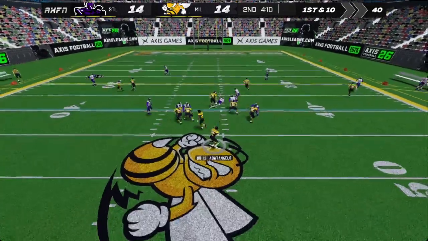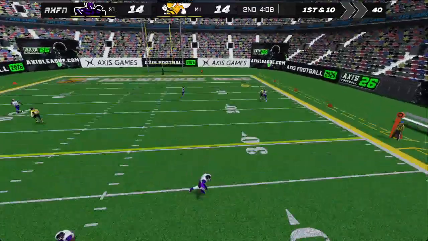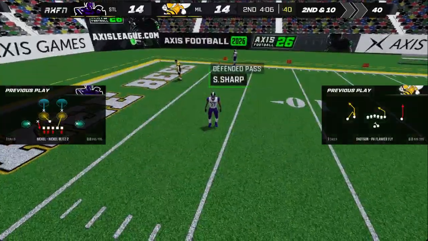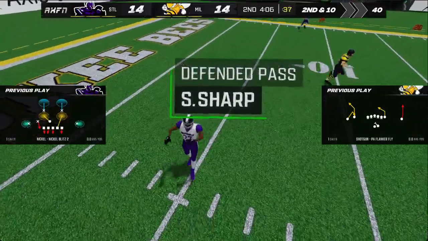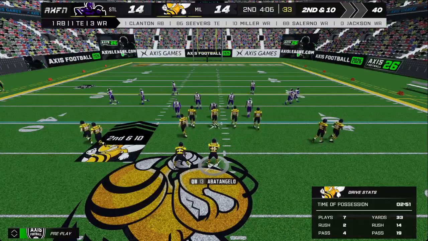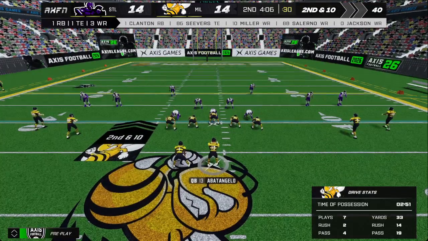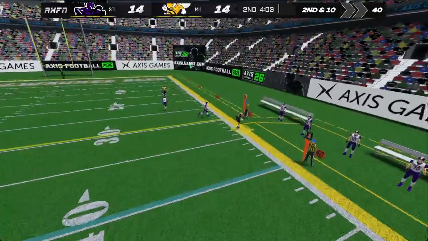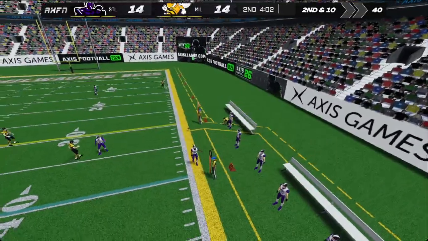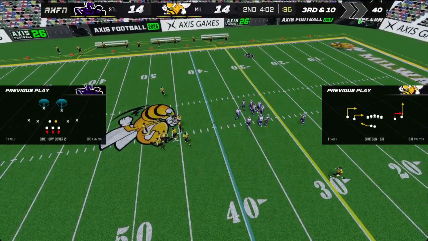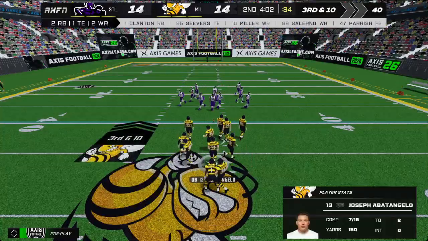He steps back to pass. He's got single coverage deep, looking to make something happen. And it's knocked away from the receiver. Incomplete. 2nd and 10. He drops back. He makes the throw over to the sideline. And he misses the target. Third down and 10 to go.